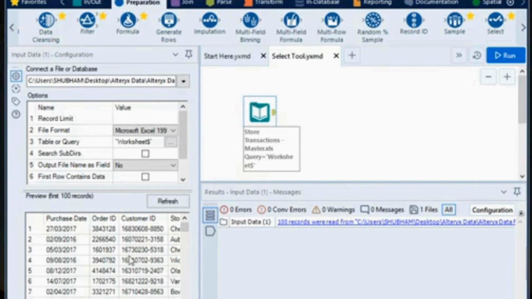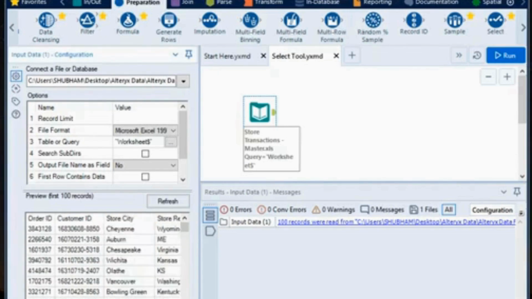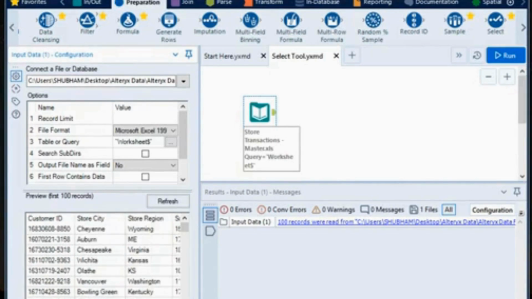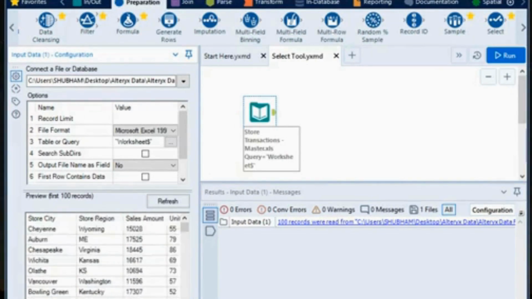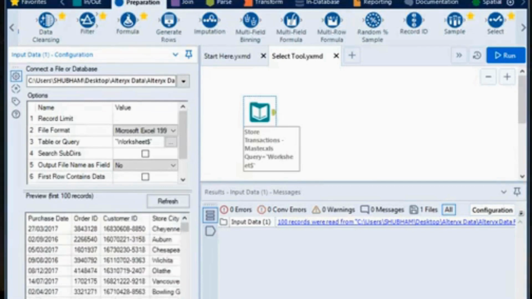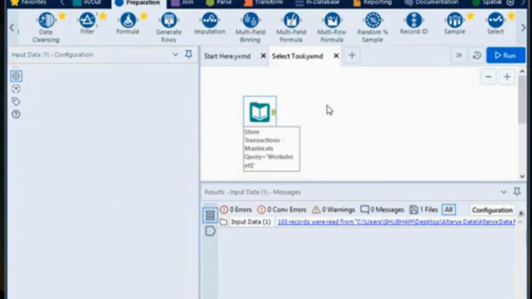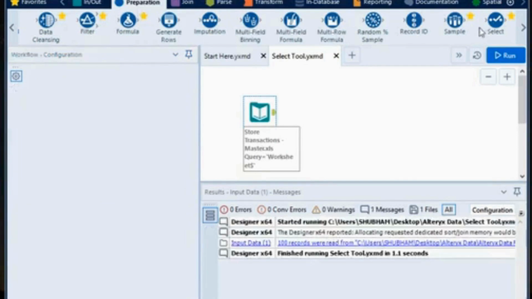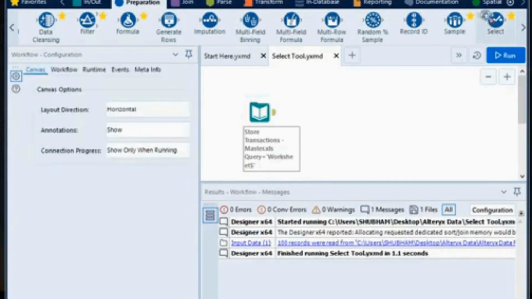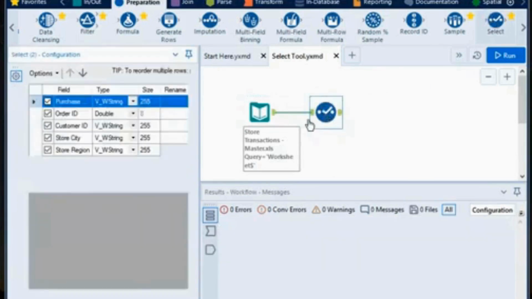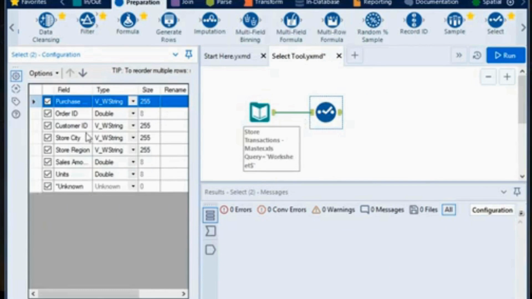So I am using a store transaction dataset which consists of variables like purchase date, order ID, customer ID, store city, store region, sales amount, and units. Right. So in order to use the select tool, go to the preparation tab, select, drag and drop the select tool from here. Make sure this is linked to your input data set. It will open up the configuration panel.